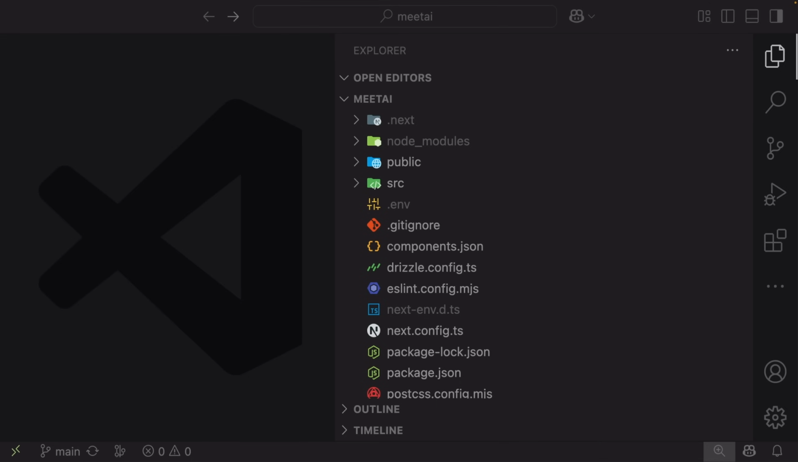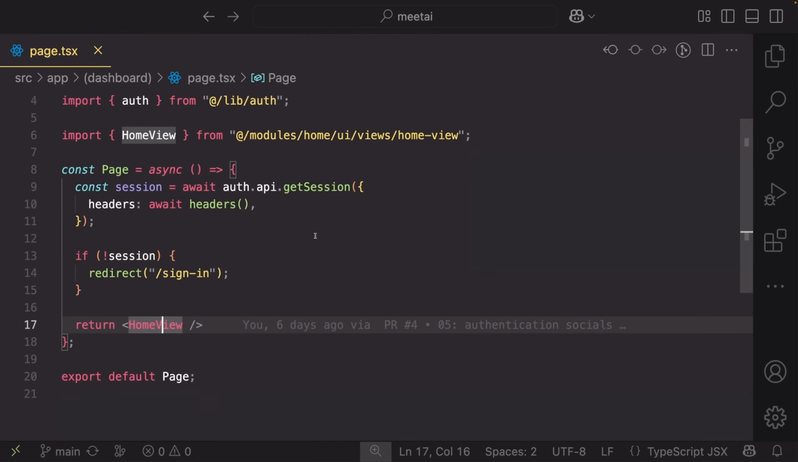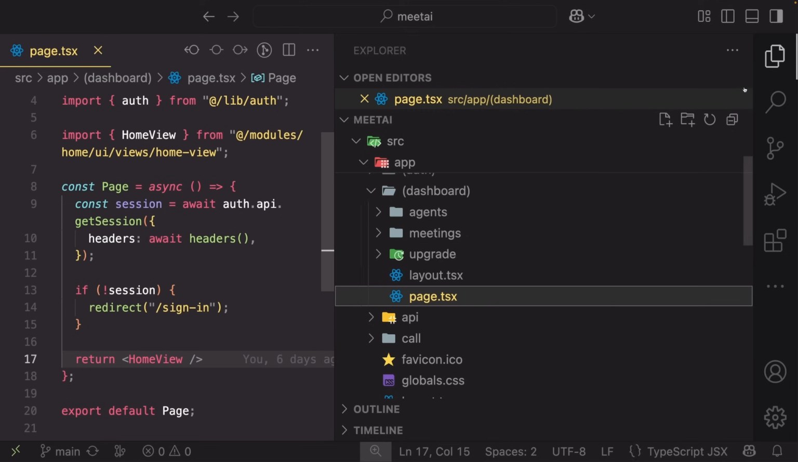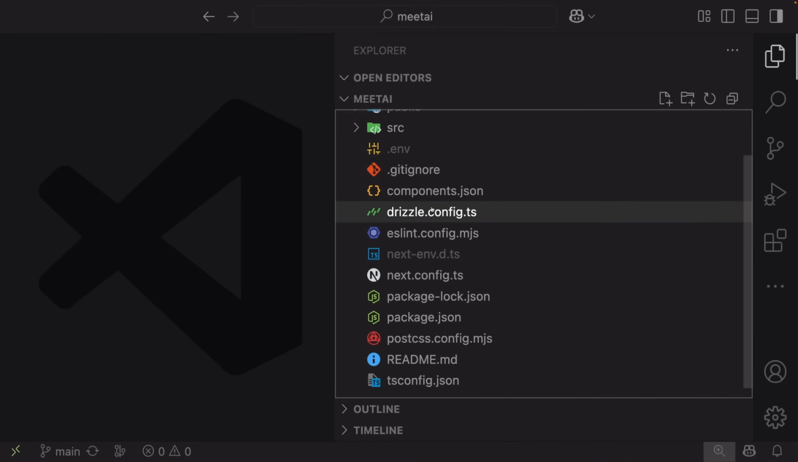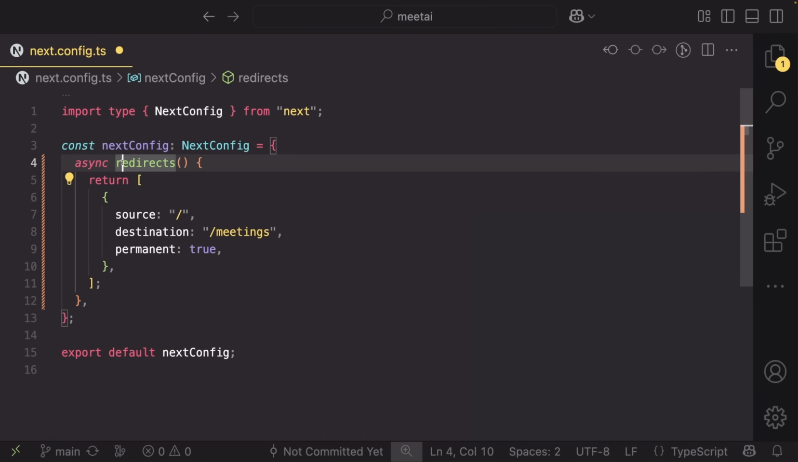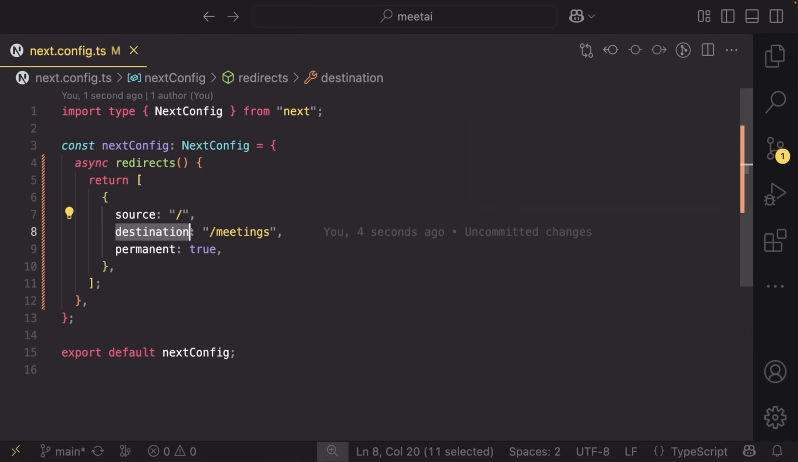One last thing we can do before we end this tutorial is adding a proper redirect away from the homepage. Because right now, if you take a look at our dashboard page.tsx, all it does is render a home view which renders the exact same text inside. So it's not really useful for us. So what you can do is go inside of next.config.ts, and inside of here, you can create an asynchronous redirects function, which targets the root page and redirects everyone to /meetings. And you can set permanent true or false.